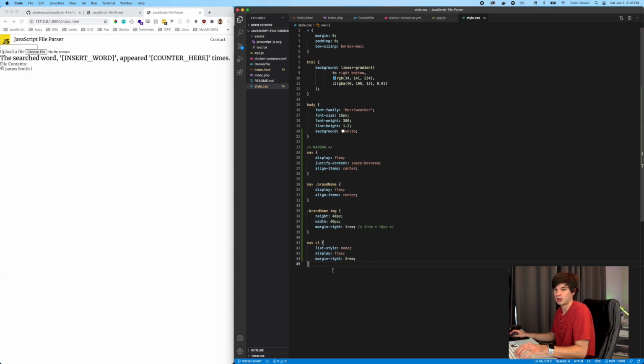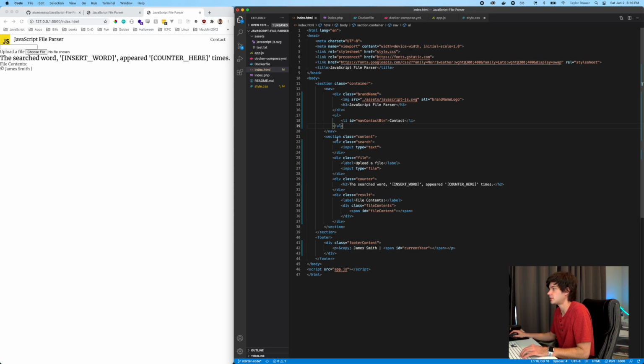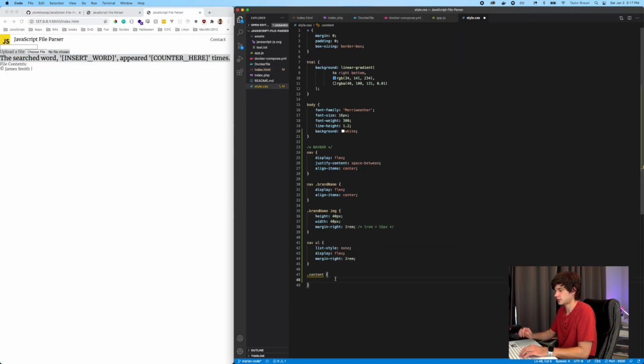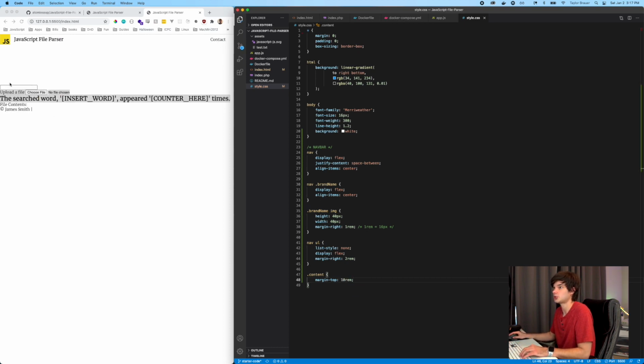We're doing good. Now, what we're going to do is we're going to go to our content. Okay, so if we go back to our HTML, our content is going to be everything here. So everything like here, right? So we're going to go back to this, and we're going to give it a margin top of 10 rems. Okay, and that's going to kind of push everything down.